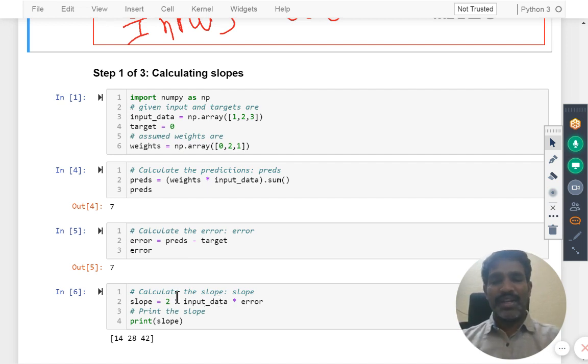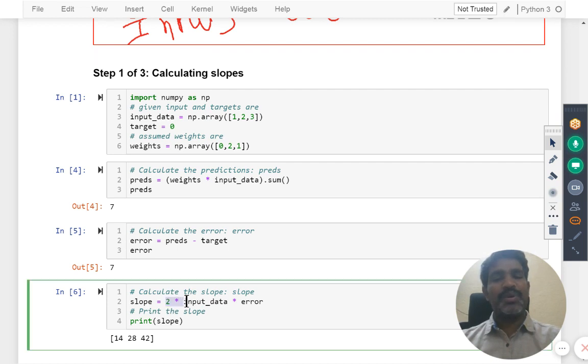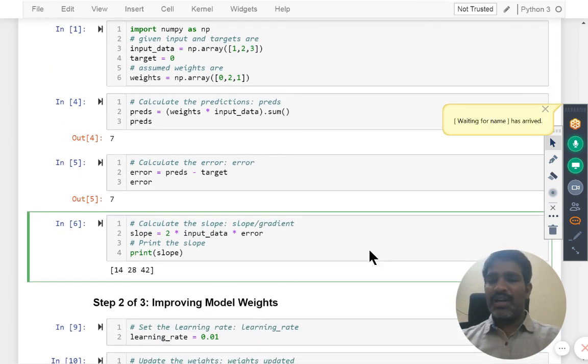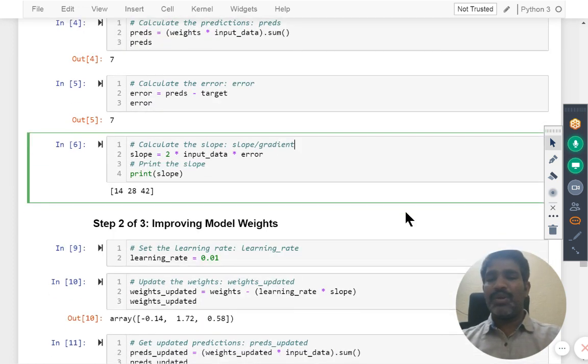So we calculate the slope using this formula, 2 into input data into error. That is the gradient we are calculating using this formula. I can say slope, or I can say gradient also. Now we got the gradient, or slope. Then we improve the model weights. We give the learning rate equal to 0.01, because we should not directly subtract the slope.